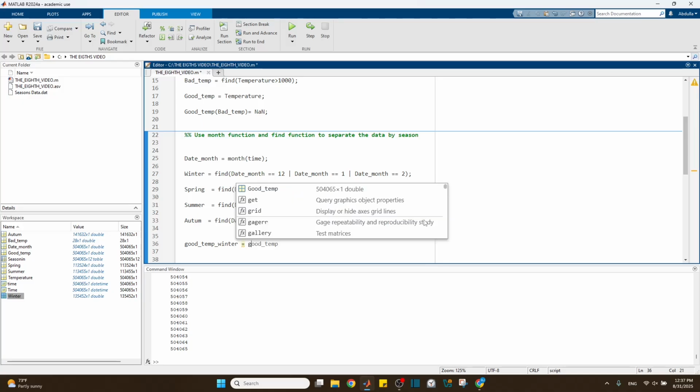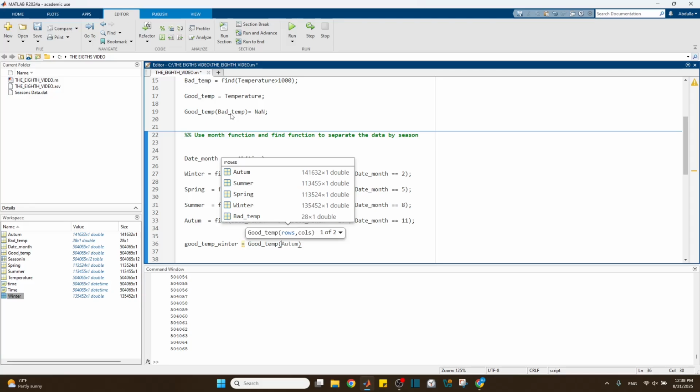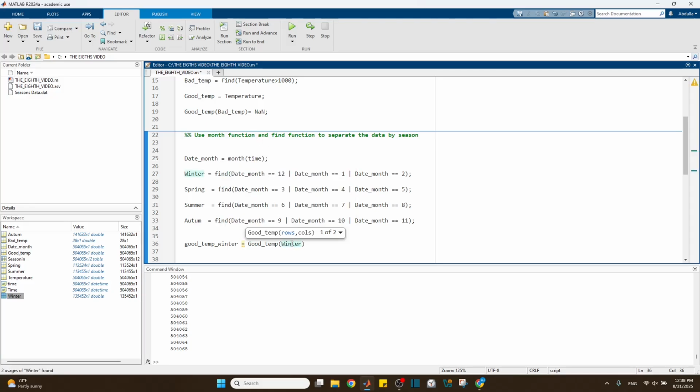So I want to have the good temperature that has a bad temperature equal non-applicable. So non-applicable will just exclude all the bad temperature. So as a good temperature, I'll just subset the good temperature. It's going to be all winter. So it's like I'm excluding even the good temperature, so it will be just all the winter months. Any temperature here will be just during winter, during these months, which are 12, 1 and 2.